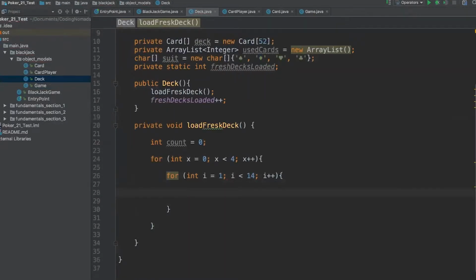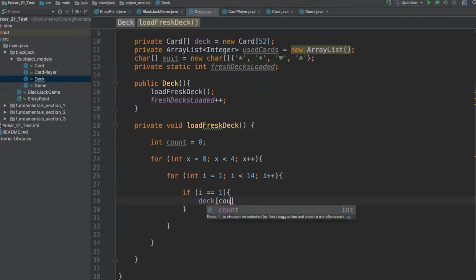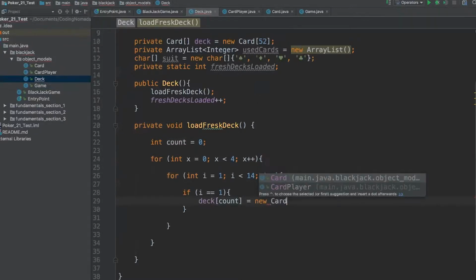And we'll basically say that if the value of i is 1, that's an ace. So if i equals 1, we'll say deck at the index of count. This is the reason I made the variable count, because I need to go all the way through all 52 indexes of this array, and neither x nor i will get me there, right? Because they're going to loop at 4 and loop at 13, or they're going to loop at 3 and at 13. So deck at the index of count equals new card.